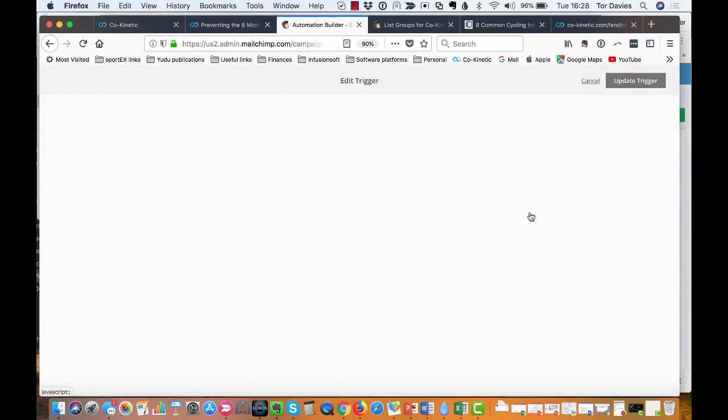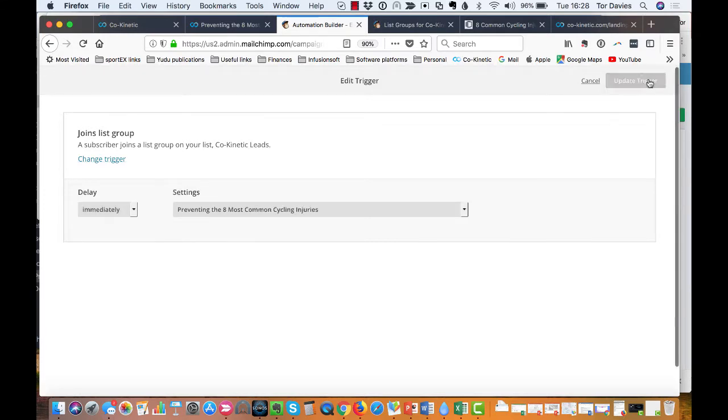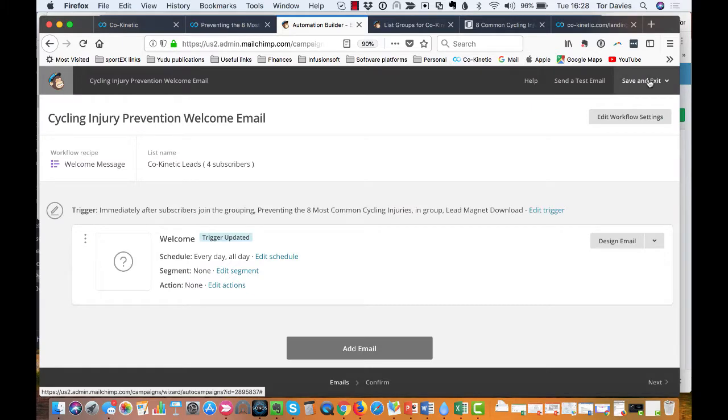In fact, you probably want to edit that and change it to being triggered immediately. I think there's an option in here which is immediately, and then you want to update the trigger. So there's a lot of flexibility within that, and you can get very segmented, but there's not much need to do that now. There's a lot more that you can do within there once you get the hang of doing this.